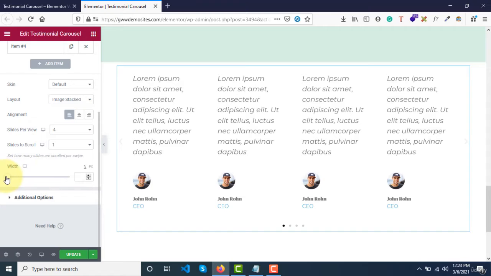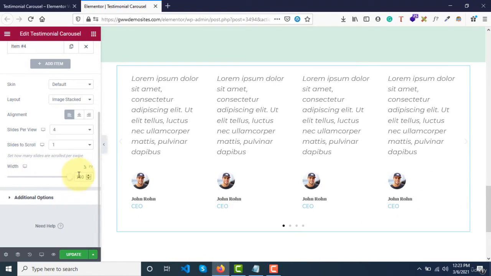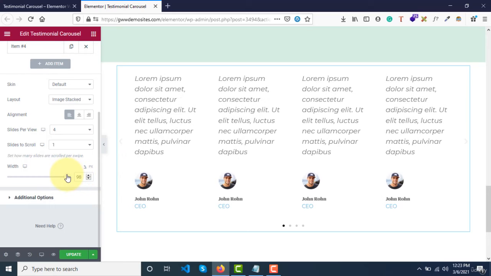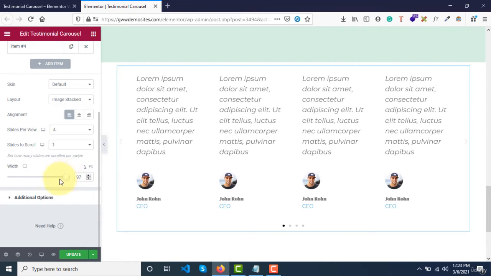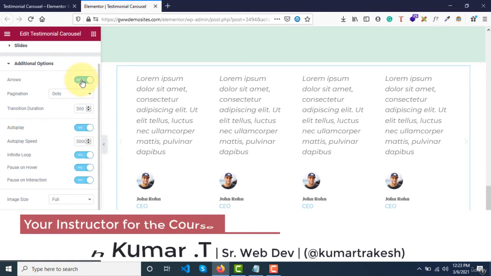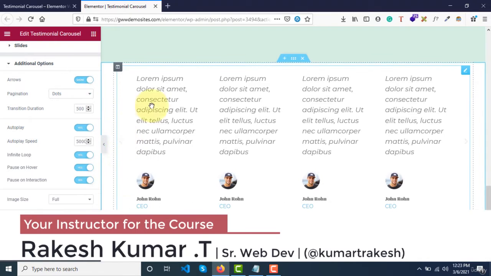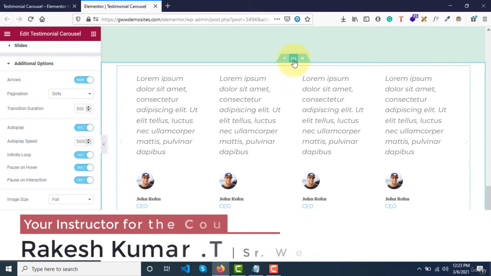And then you have this option for changing width. If you want max width, or if you want small width, you can change these settings over here. And then under additional options, we have an option to show or hide arrows. Right now you are not able to see the arrow, so let me do one thing.